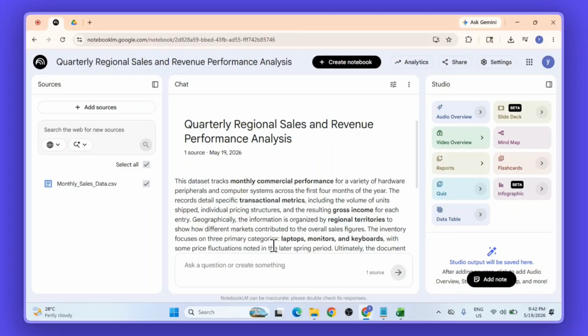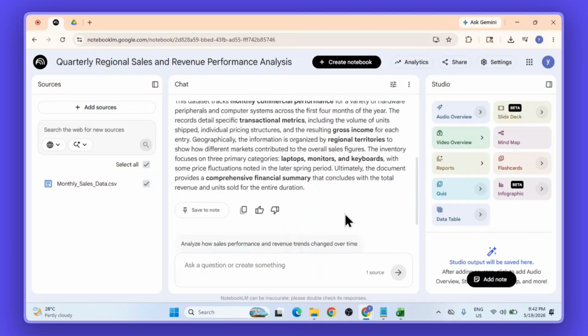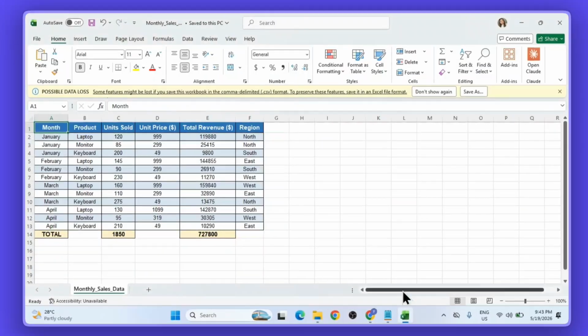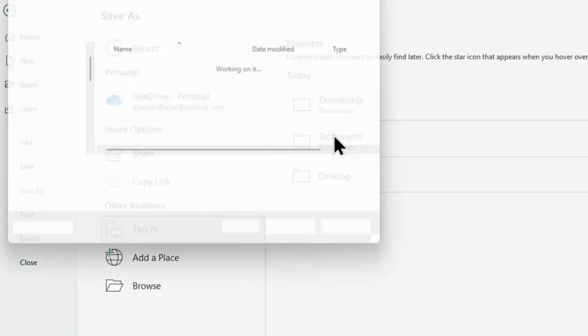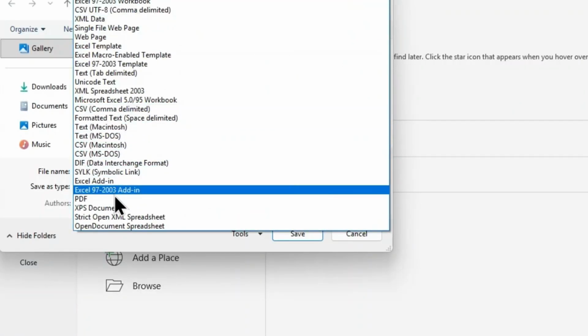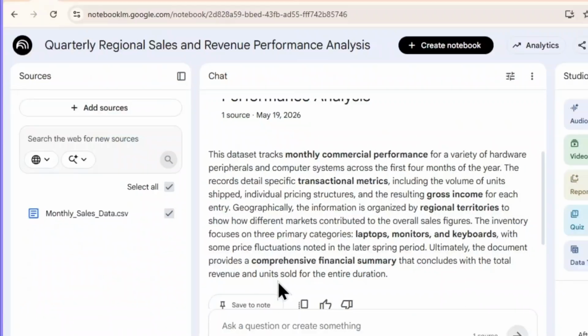Now, if your spreadsheet relies heavily on specific formatting, visual layouts, or charts that you absolutely want to preserve, you will want to go with the PDF route instead. To do that, open your spreadsheet and go to File again, click Save As, choose your destination folder, and under the Save As Type menu, select PDF. Then simply hit Save, and that is all there is to it.